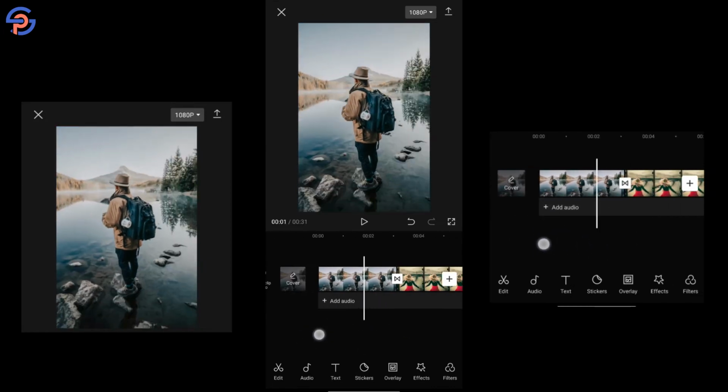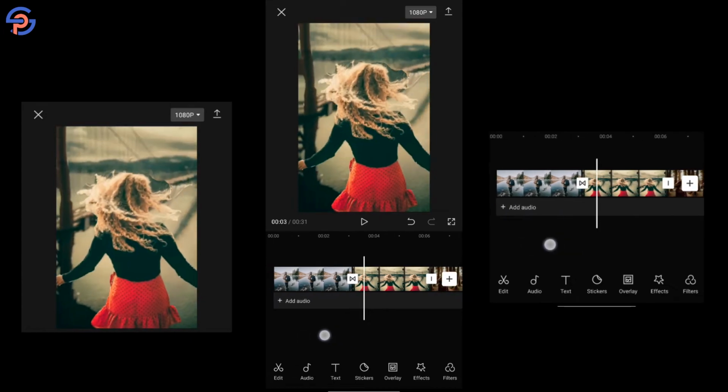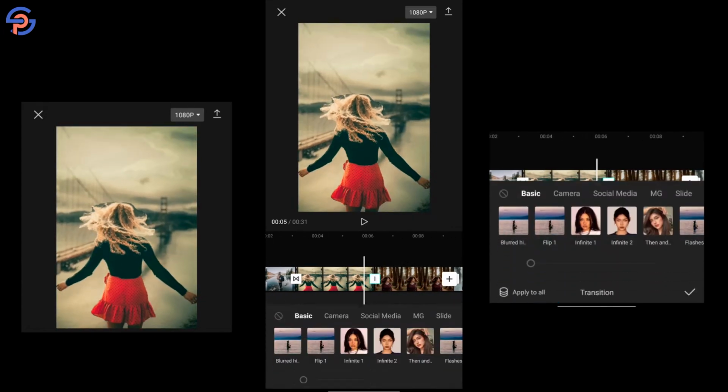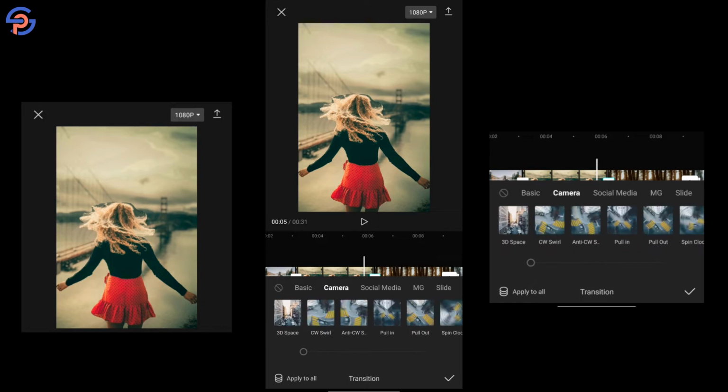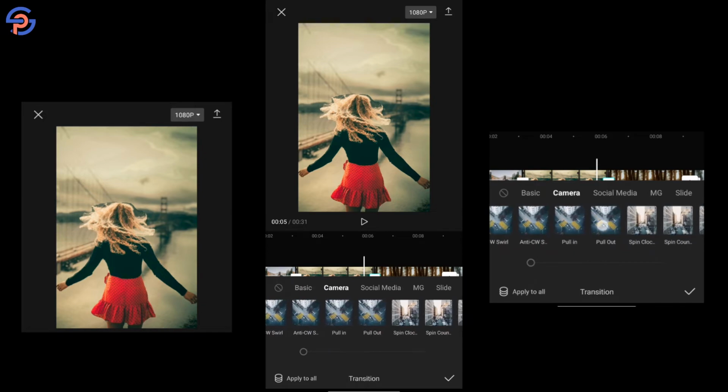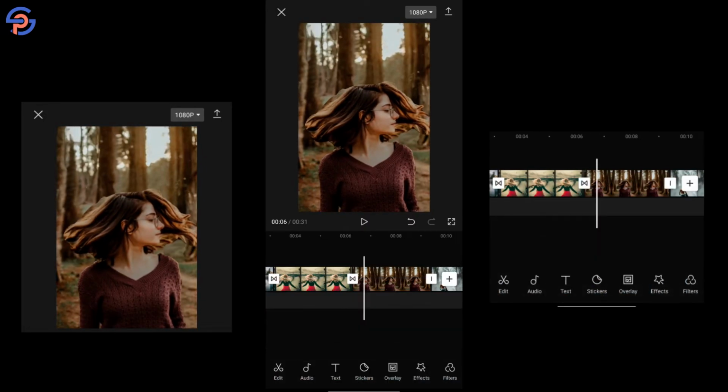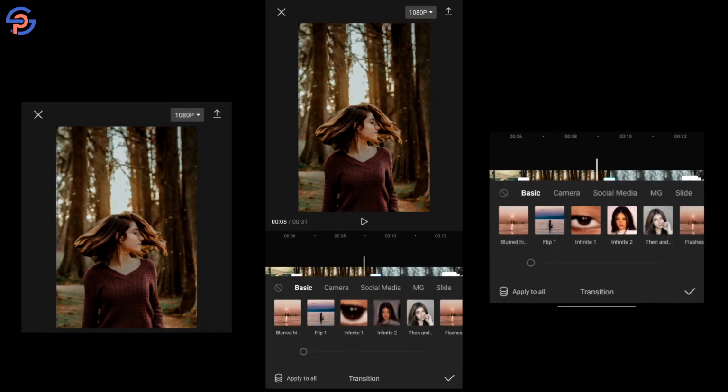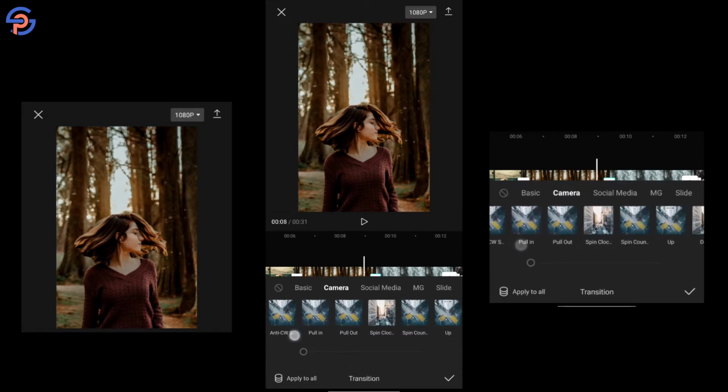Now it's time to give a transition. Click on the white box in the middle of the two clips. Go to the camera section. Select the pull out effect. It gives an amazing transition you never thought of. Follow similar steps on multiple clips.